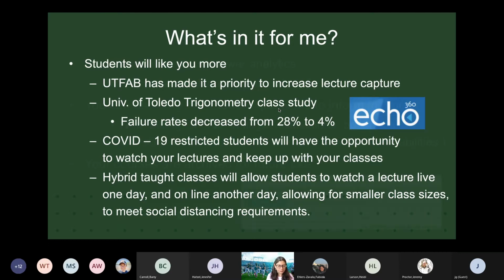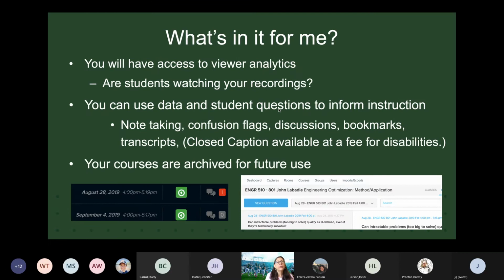We're getting there. All right, and you will have access to viewer analytics, so you can see who's viewing your videos, student by student, and how long they've been watching, so you know if they're watching your recordings. You can use data and student questions to inform your instruction. And then the students have note-taking, confusion flags, discussions, bookmarks, and transcripts. Closed captioning is also available at a fee through the Disabilities Office. And your courses are archived for future use, so you can reuse them.